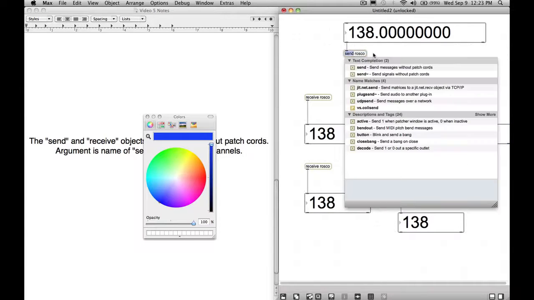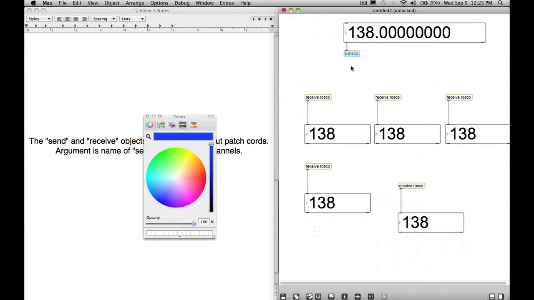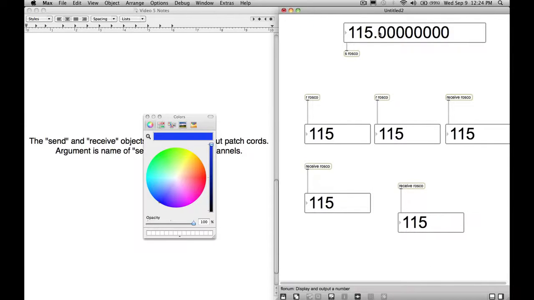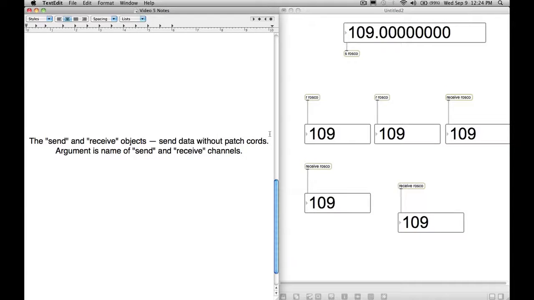Another thing is that instead of typing send, since this object is so commonly used, you can just type S, and it works the same exact way. Instead of typing receive, you could just type R. So this is what I would recommend. Instead of typing out the whole names, you could just do S and R. So that's the send and receive object.